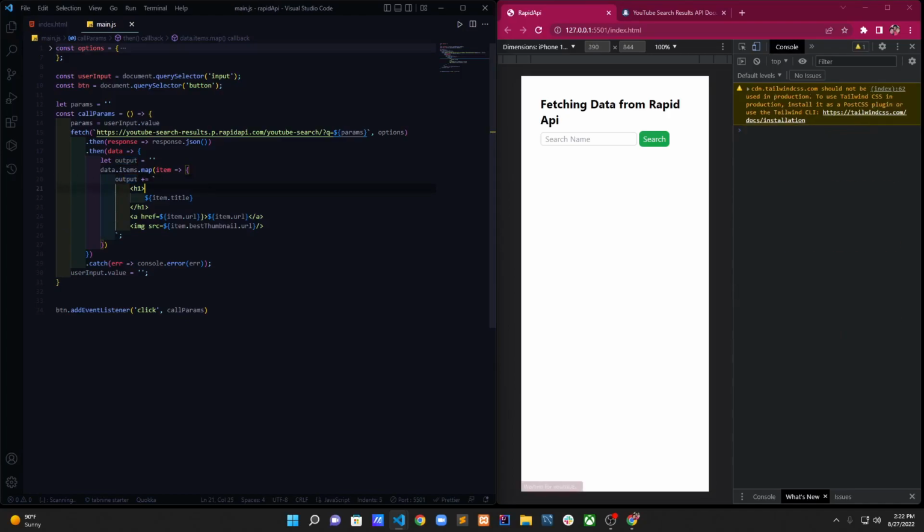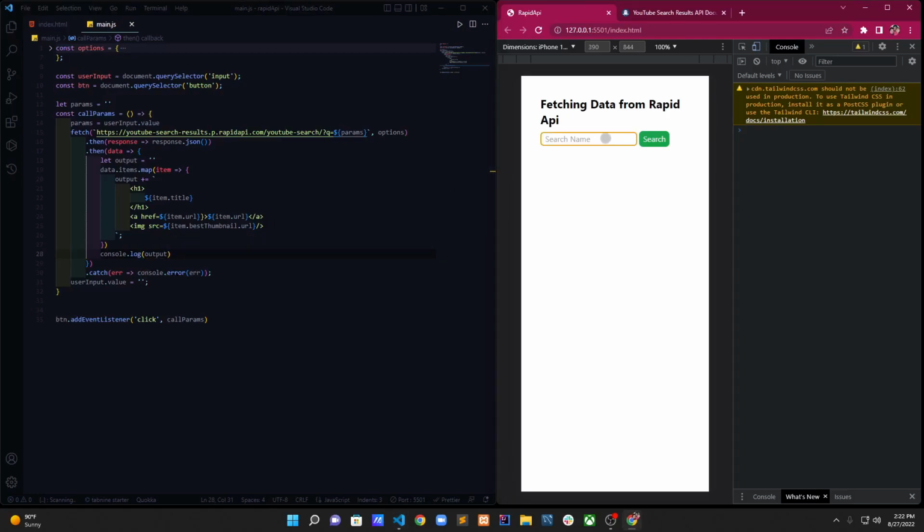Now it's not gonna be outputted right here yet because we can console log this if we want. So how do we do that? Okay, we can console log the input, the output, and let's see what is outputted.